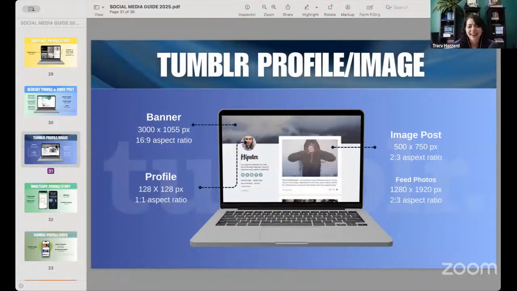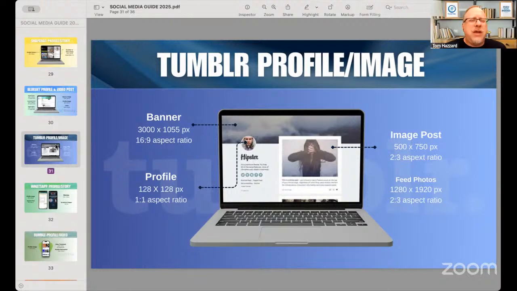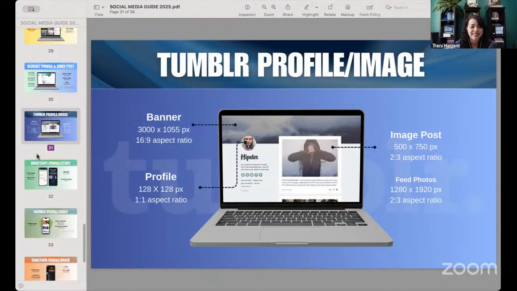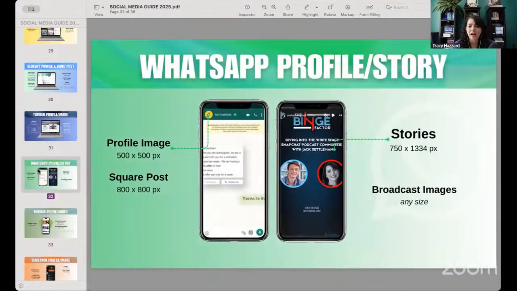Tumblr, we have a lot of clients using Tumblr. Feed photos, image posts, they're weird aspect ratios too. I didn't even know Tumblr was still a thing. It is. Wow.